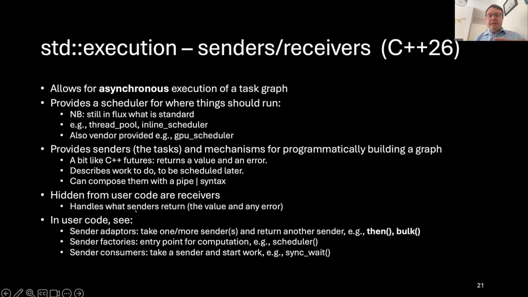Things like bulk is the equivalent of a for each n, where you can say do all of these things in parallel as a big parallel loop, and you embed that inside the task graph. So this is the way of getting big parallel kernels running inside that task graph with bulk. We then have to kick off our task graph, and for this we have this scheduler sender factory, which is the entry point. And then we need the exit point, which is this sender consumer, the thing that takes in all our final senders and actually starts the work. We build this task graph, but we never actually start running it until something waits for it to start.